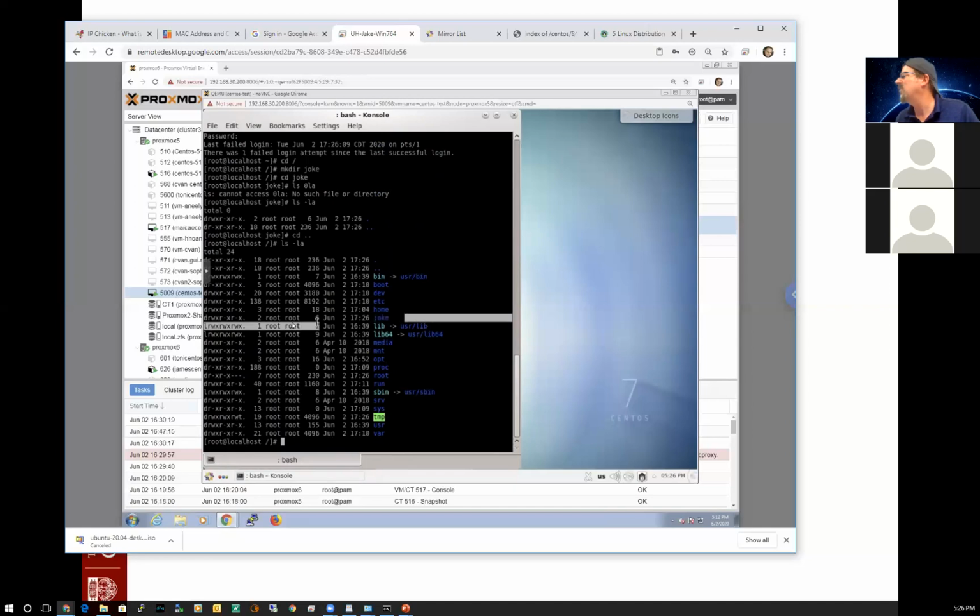There's the joke folder I just created. You'll notice the time and date has been updated. You'll notice that it's in these columns. It says it's owned by the root user. We've got some characters in the beginning here, and I'll describe what those are in just a minute.